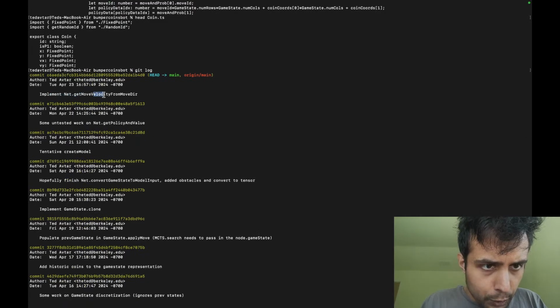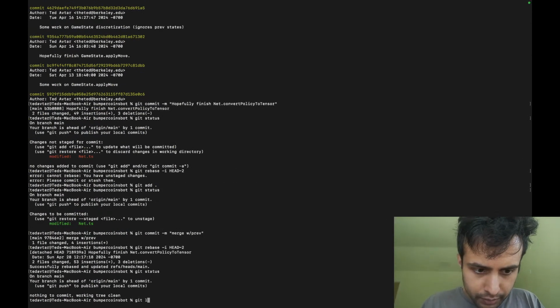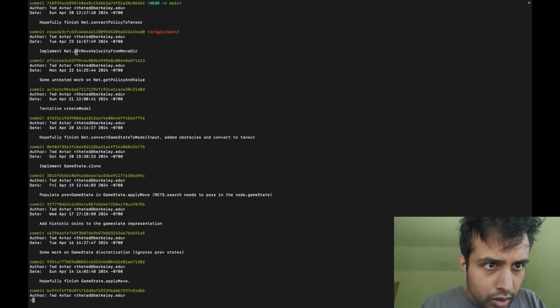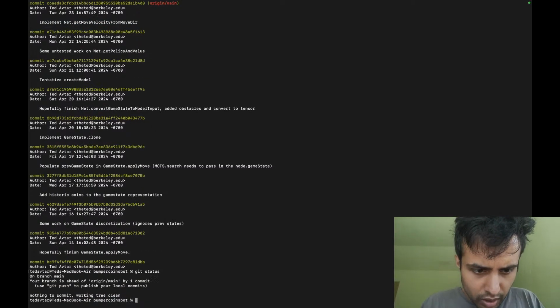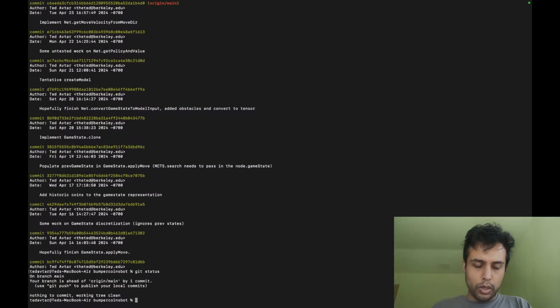Implement net.get move velocity from movedir. So some untested. So C6A, so implement net.get move velocity was like the last one. So that was the second to last now, and then now we have this one. Okay. Git status. Okay, great. So now we're just one commit different.